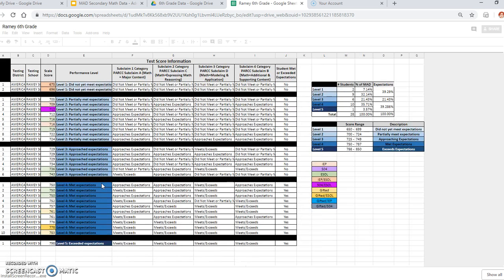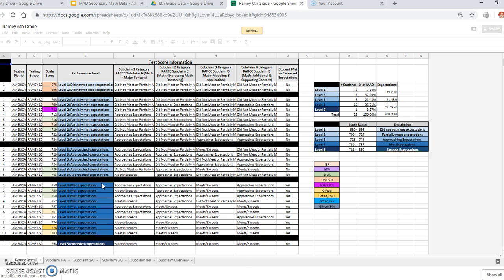So let's take a look at one of these, just so that you understand what exactly you're looking at. When you open your data, you'll notice that the data is aggregated for you. You have the different levels, level 1, 2, 3, 4, and 5. Also, over here where the scale score is located, you'll see a bunch of colors. What we did for this was indicate what services the student may receive.